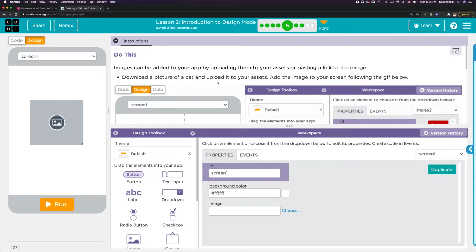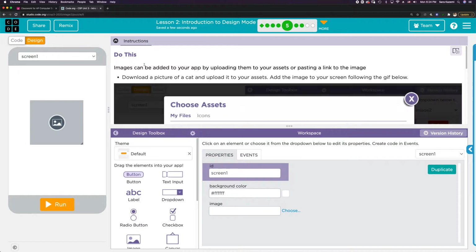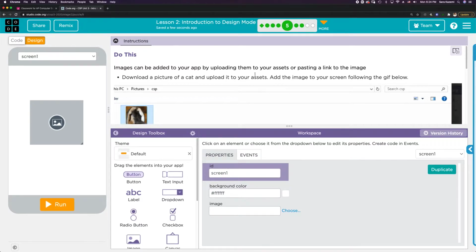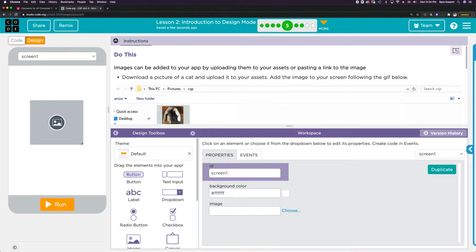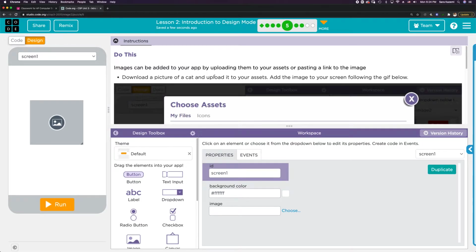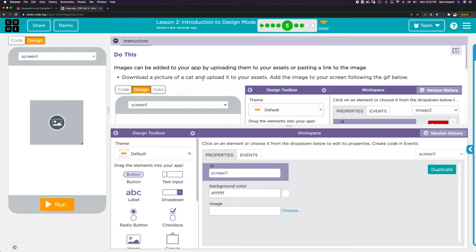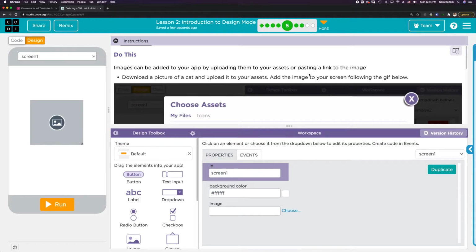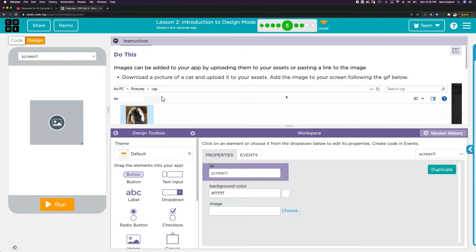Okay, so for this one, it's showing you that you can add images to your app by uploading them to your assets or pasting a link to the image. So in this case, they want you to download a picture of a cat and upload it to your assets, and then add the image to your screen following the GIF below. So I'm going to go ahead and just show you so you don't have to look at the GIF.